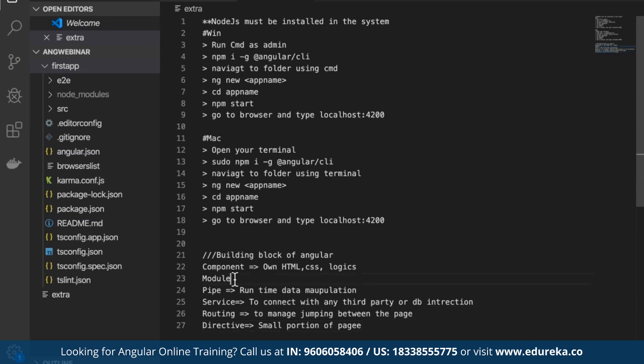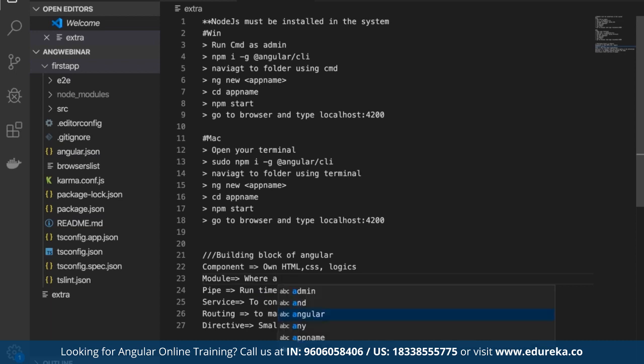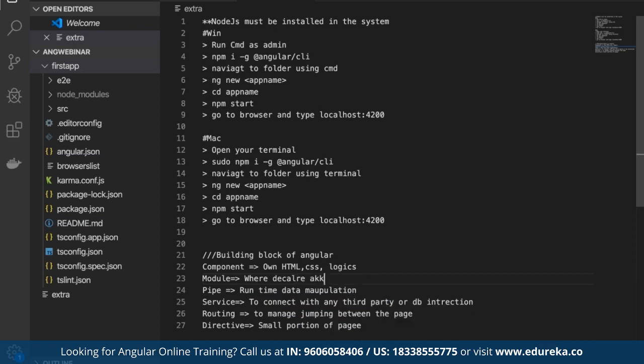So basically a module is where we declare all things. All things means your components, your modules. In one application you can have multiple modules, but they have one common parent module and one parent component. But you can have components, modules, pipes, services, routing, and directives in multiple numbers. So what all things are there, how can we get that? We get that by the help of your module. We do all these declarations, and with these declarations it becomes possible for us to consume them.